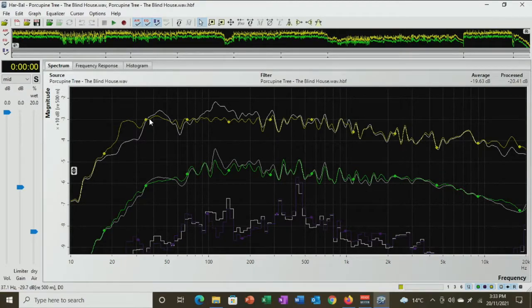Similarly on the bass drum, you see there's quite a big drop off below, what is it, about 35 hertz or something like that. So there's not much sub bass in the bass drum.